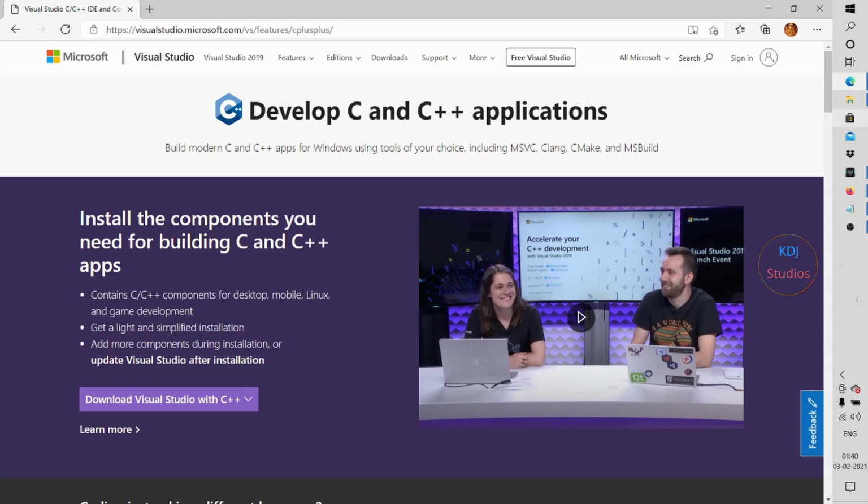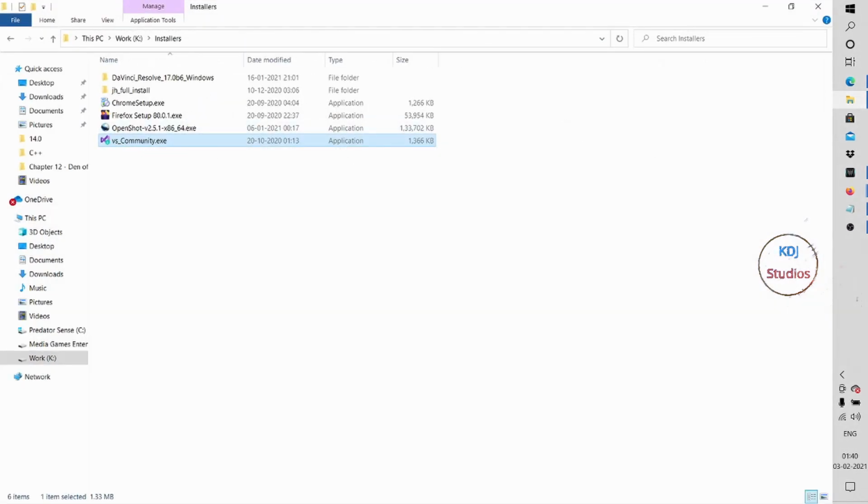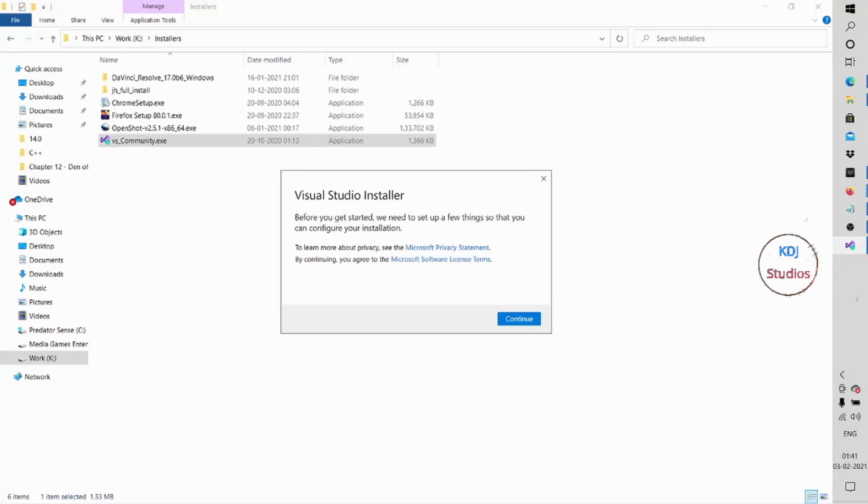I already have it, so I'm not going to download it again. We're going to install it now. So this is the Visual Studio installer. It would download some more data before it can begin installing.